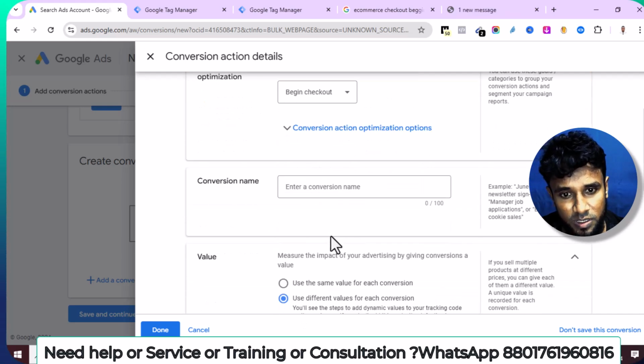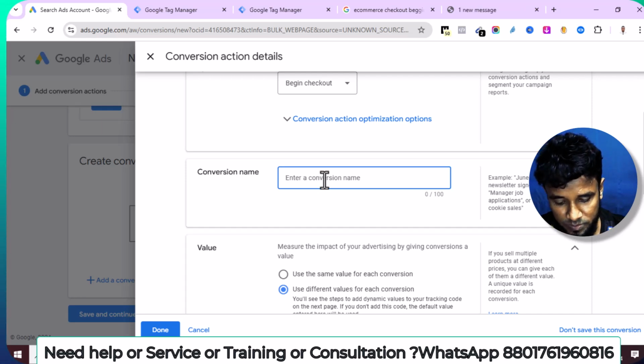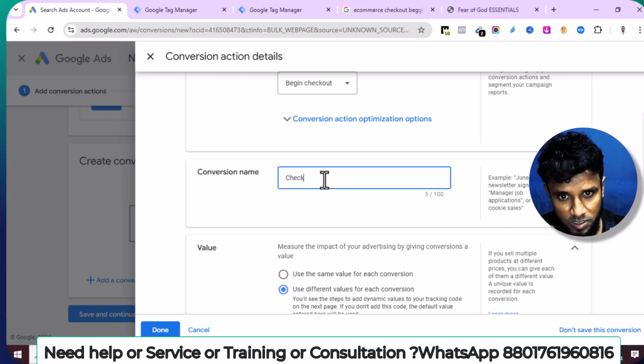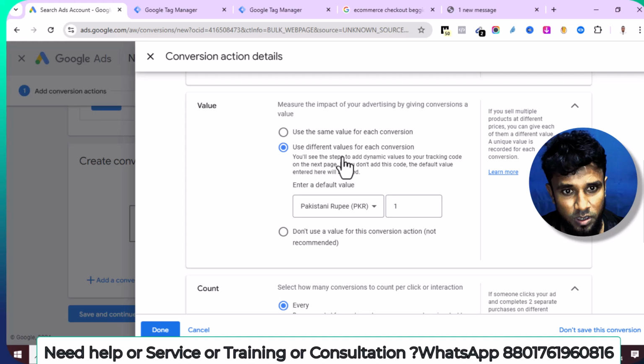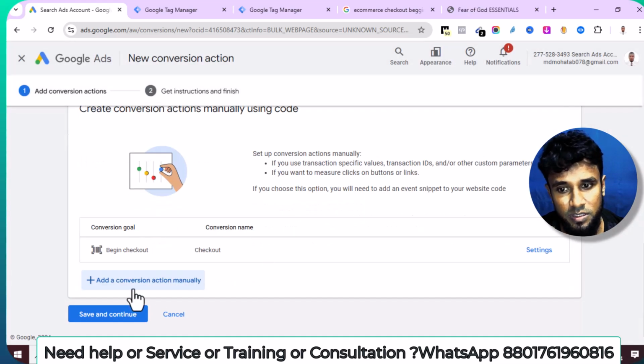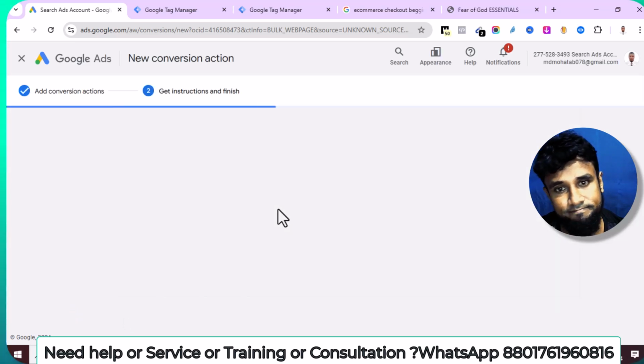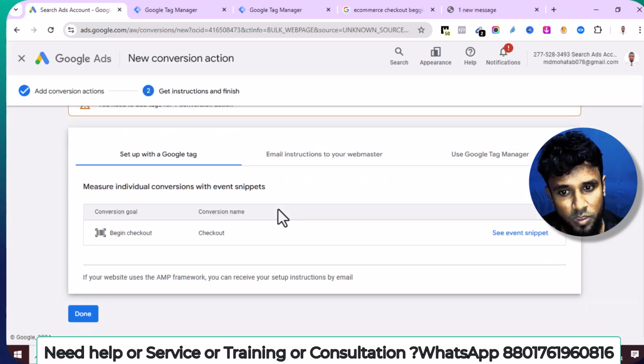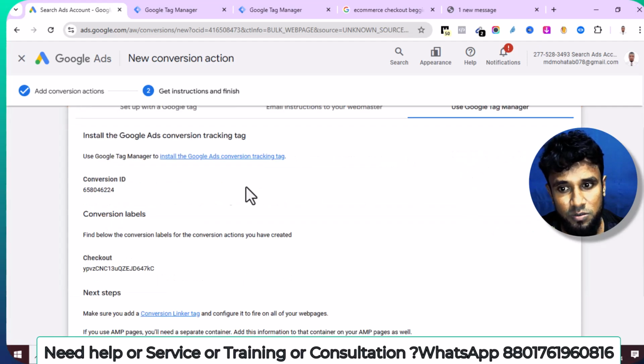Then conversion name: checkout. Okay, and use a different value for each conversion. Every and Google tag. Okay, done. Then please click the save option. After save, here you can see Google Tag Manager.